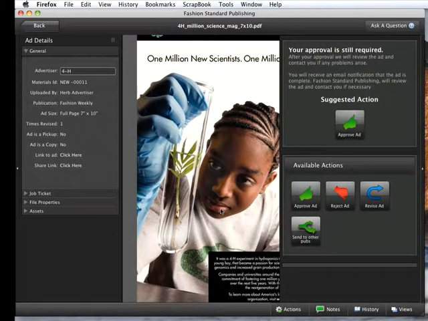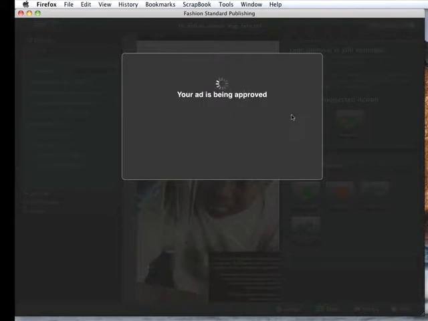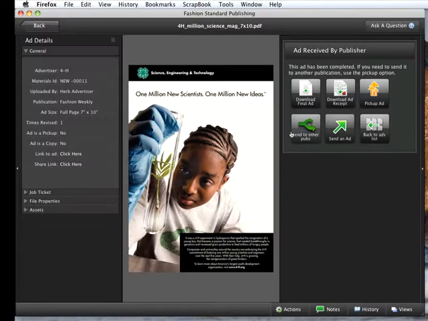Let's click the Approve Ad button. There's a short message telling me what to expect by approving this ad from my publisher. Clicking Approve now will finalize this file. That means that we'll inject all of the information on the right ad panel into a digital receipt as well as the PDF file itself. All of that information becomes XMP data that's available for us in the file.